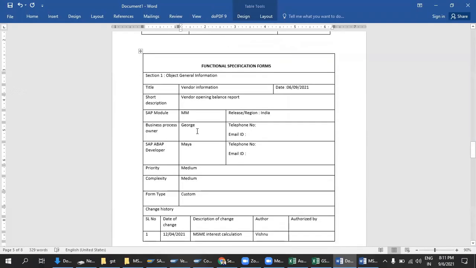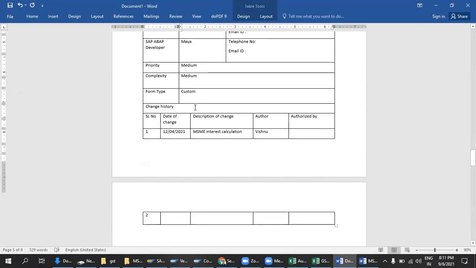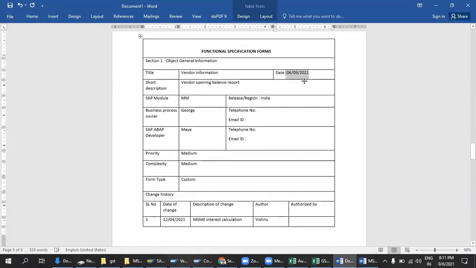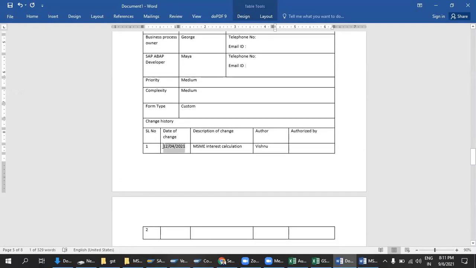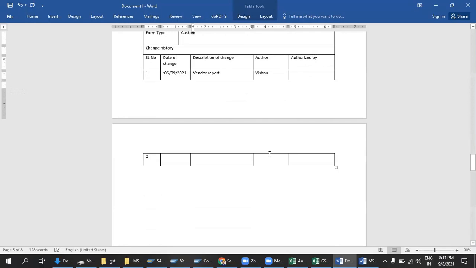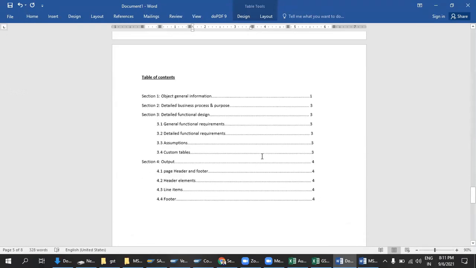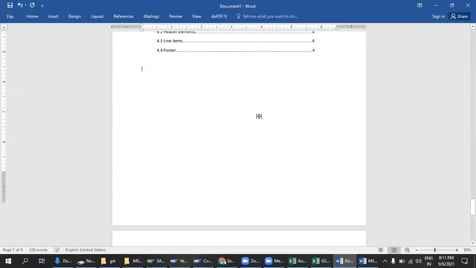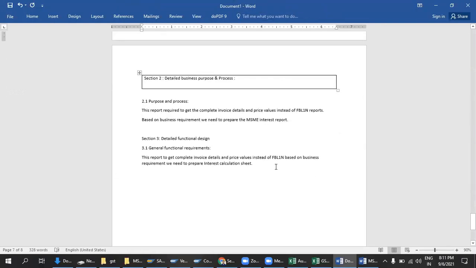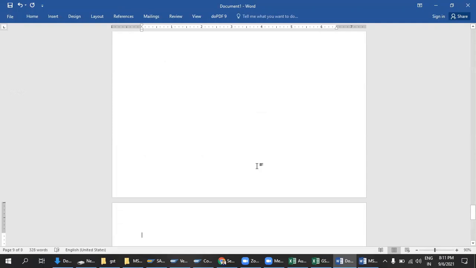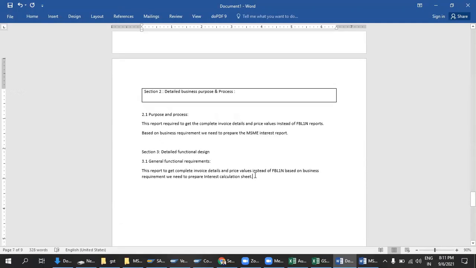Here we have to give the basic information. Okay guys, up to here this is common. The next one is the table of contents, which I have also taken the same. This one is basic information, I'm not changing anything. From here we have to start our work.